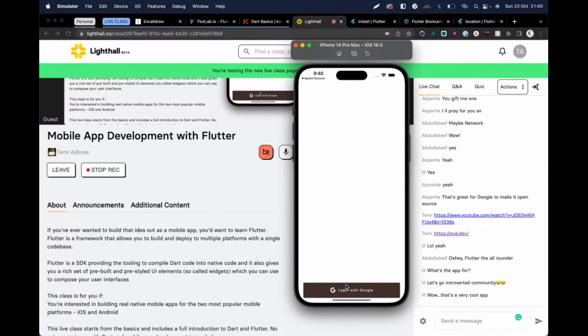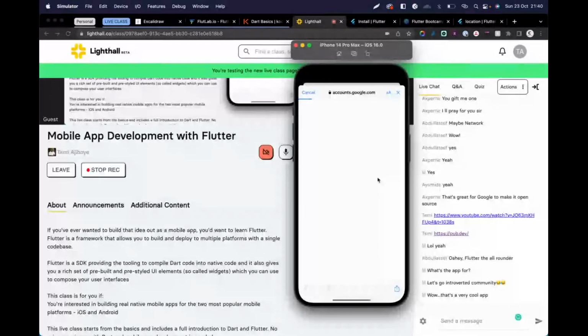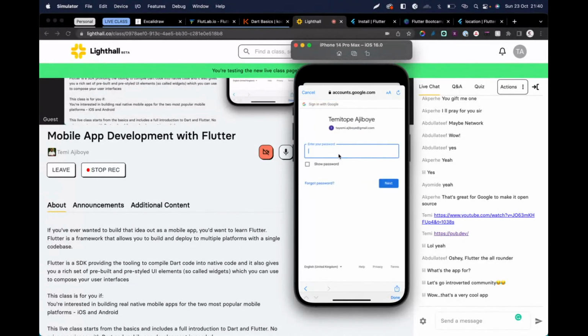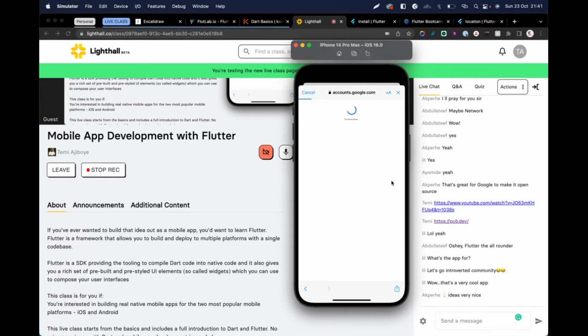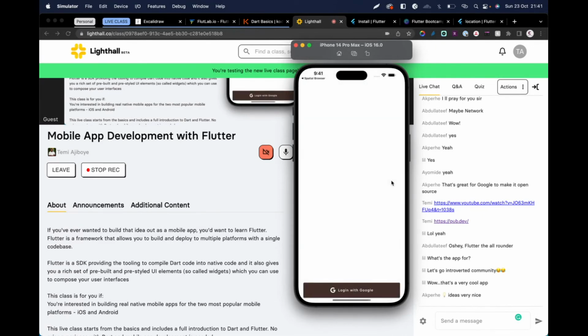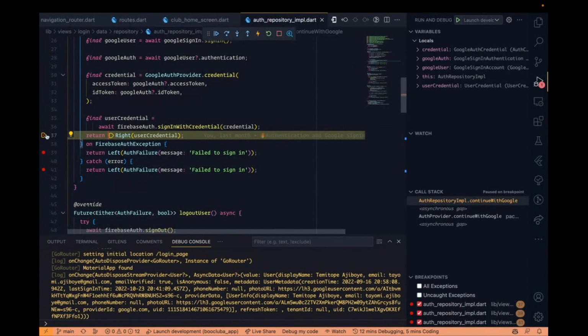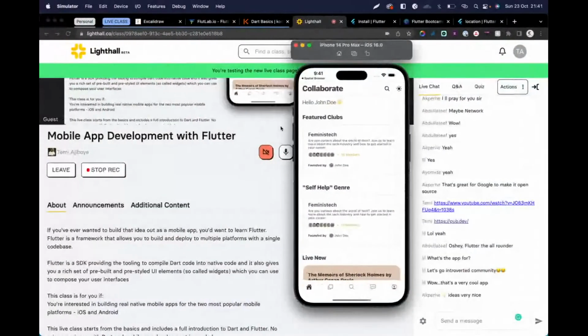Oh, it's been long, so there may be a bit of a problem. Okay, so let's see if I can still remember the password. You see, it has sign in with Google. So somebody cannot sign in. Oh, I put debuggers everywhere. Okay, so this is it.